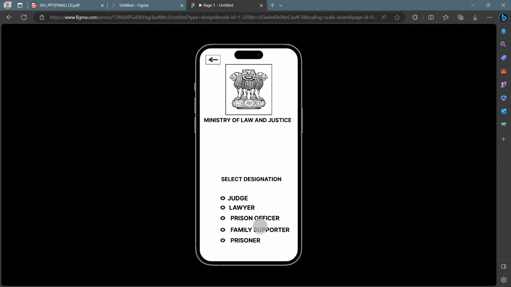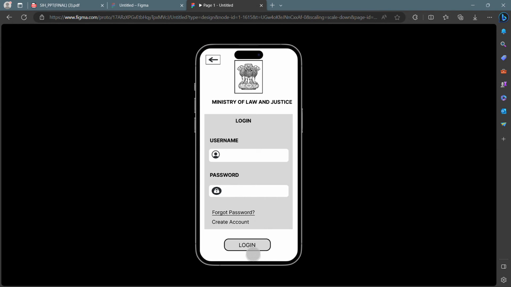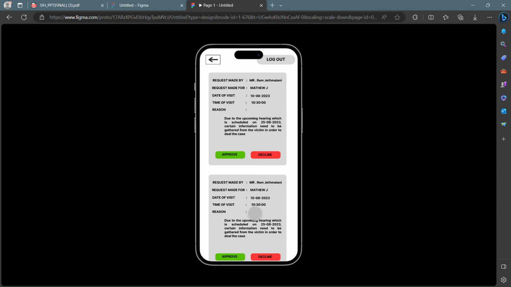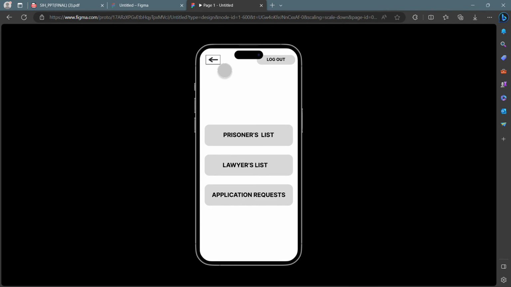Next, getting into the prison officer. The prison officer is the one who is responsible for the prison. After login, he can see the entire prisoners list and lawyers list, and one more additional point is you can see the application requests. This application is basically made by a lawyer if he wants to meet the prisoner directly in prison, and you can see the application, who made it, for whom, and the reason why they need to visit directly. So the prison authority can approve or decline the application, and the lawyer will be notified.